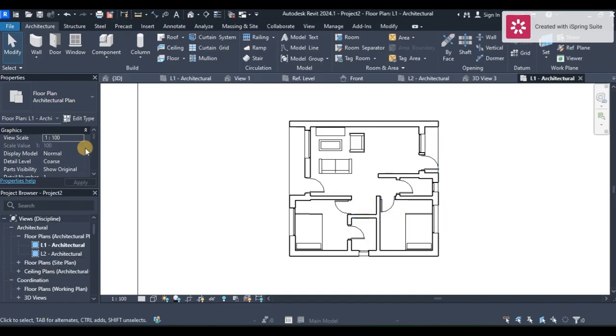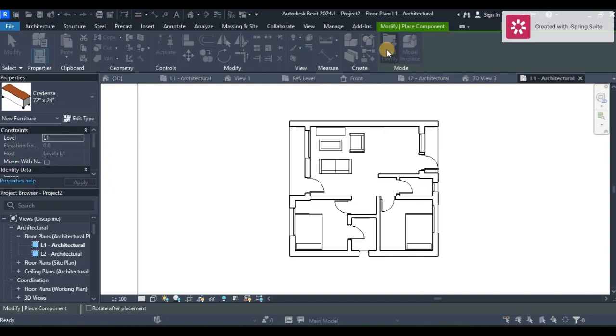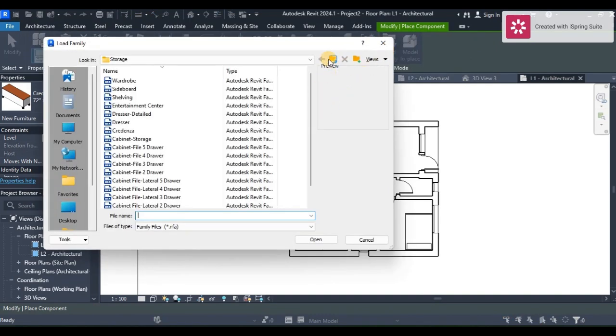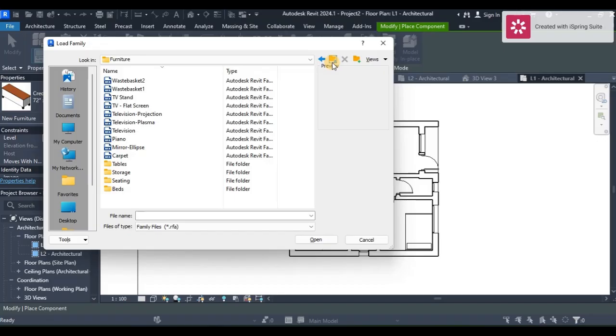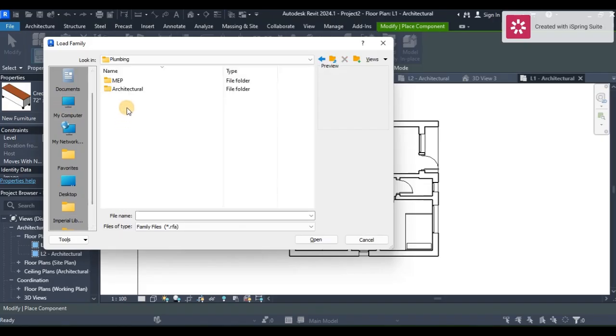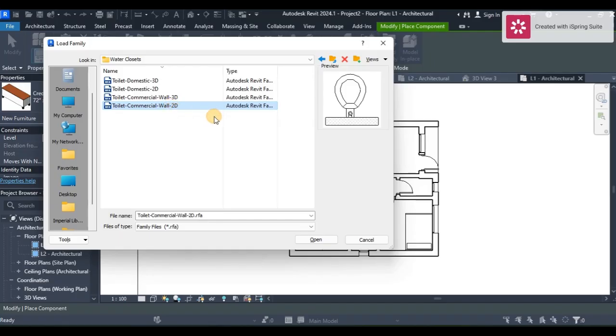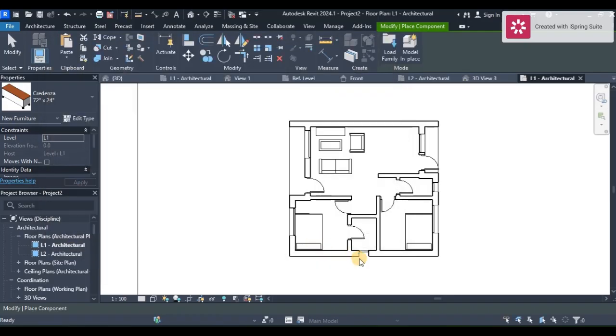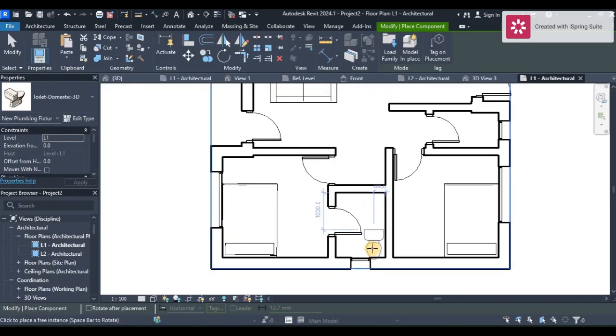The next thing is going to be our bathroom and then the kitchen. For the bathroom, we're just going to do the same thing. Go to components, load in family, go to previous, and then we're going to look for plumbing in this section here. Then I'm going to select architectural and the fixtures. First we're going to start with our water closets, which are the toilets, and I'm going to use this one, the best one, and open it, and then place my toilet there.